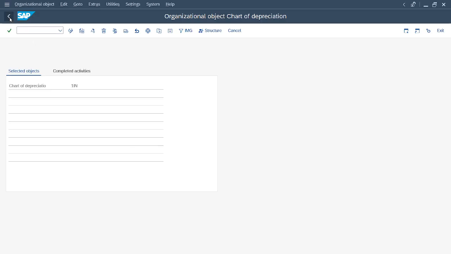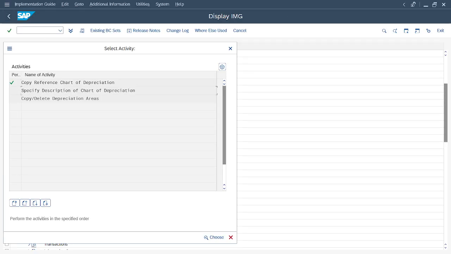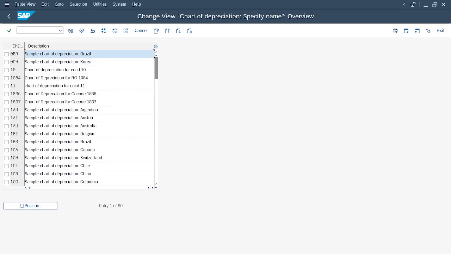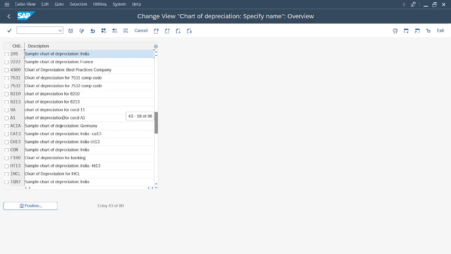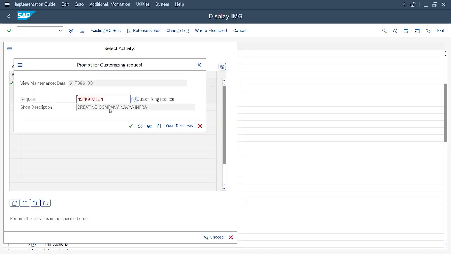So we'll come one step back, go on specific chart of depreciation. Here we just rename our description. If you want to rename it, you can, or if you want to keep it the same, we can keep the same. Chart of depreciation for company code 205. Save.